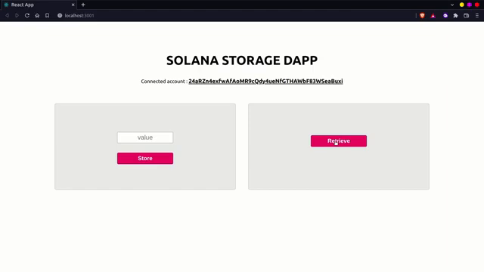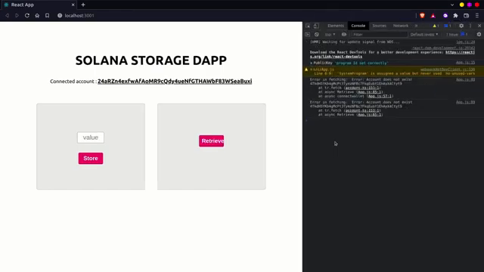Now let's check if we can retrieve the value from the program. Click on the retrieve button and open the browser console. You will see an error like this. Now which account does not exist? We have our wallet connected, program ID is fetched from the IDL file, everything seems to be okay.